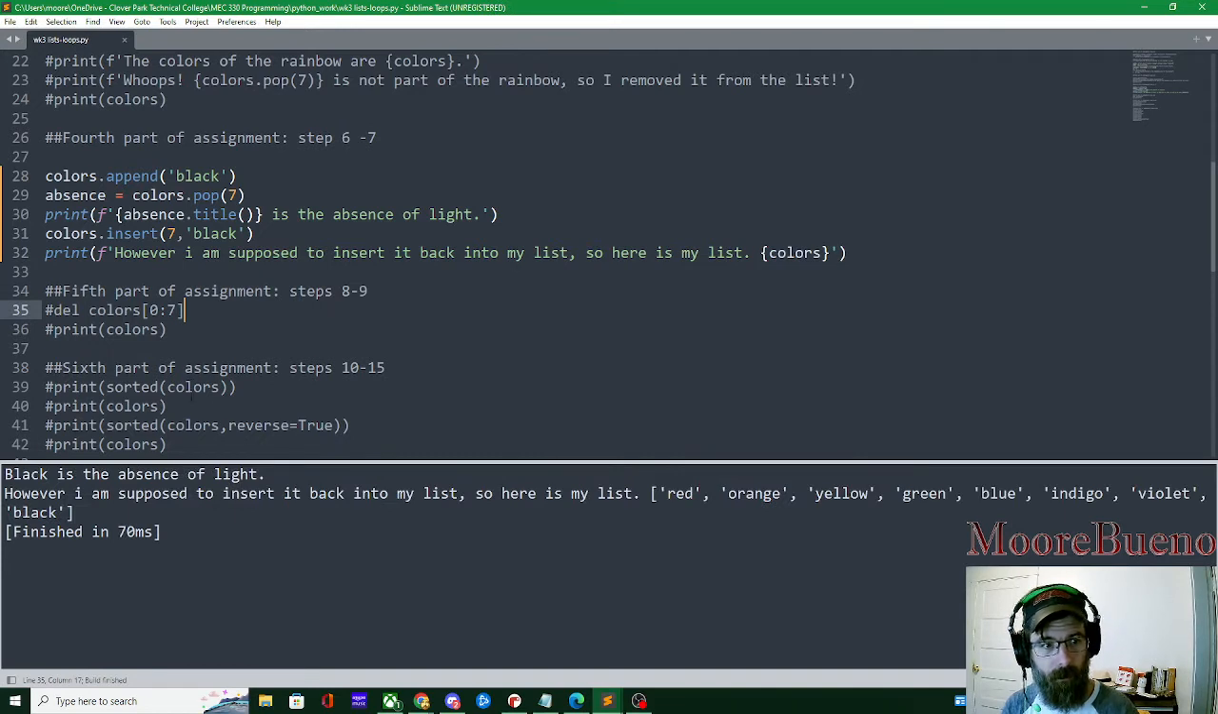So Control B. Black is the absence of light. However, I'm supposed to insert it back into the list, so here's my list. And then there you go, right here, it's back in the list. So that's that portion.